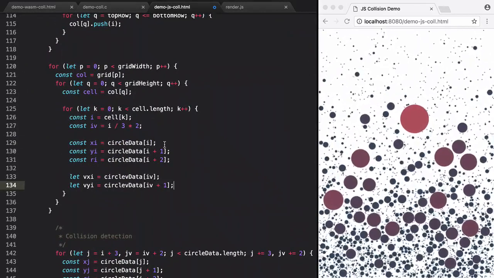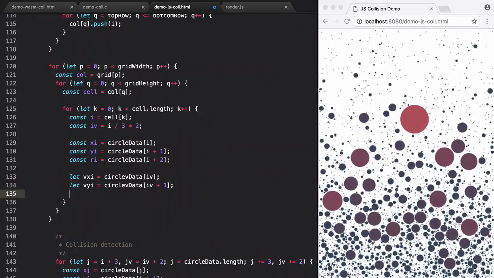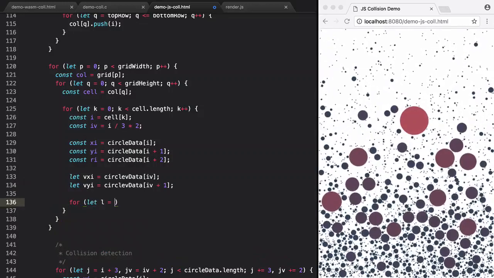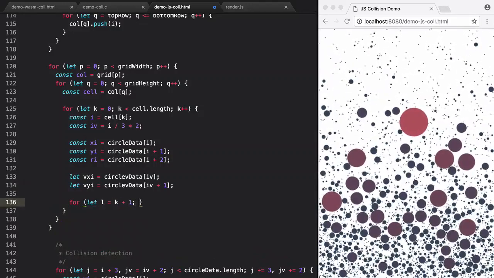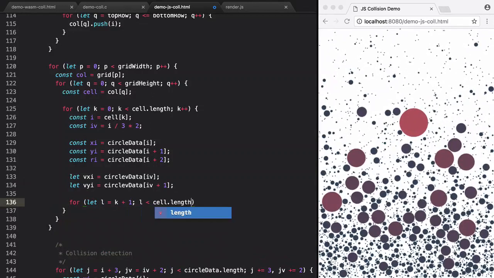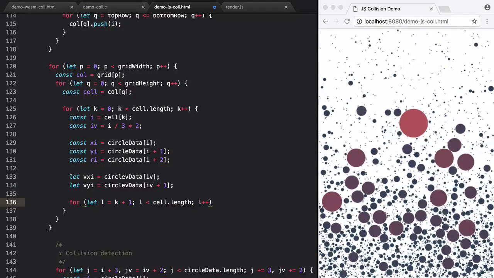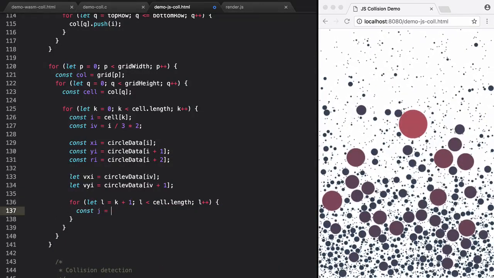With the variables set up for one circle in the cell, we want to do a comparison with another circle in the cell. So we're going to need a final inner loop where we can get the index of the circle that we're comparing with. This loop only needs to start from the circle after the current circle, so we only do each pair of comparisons once.